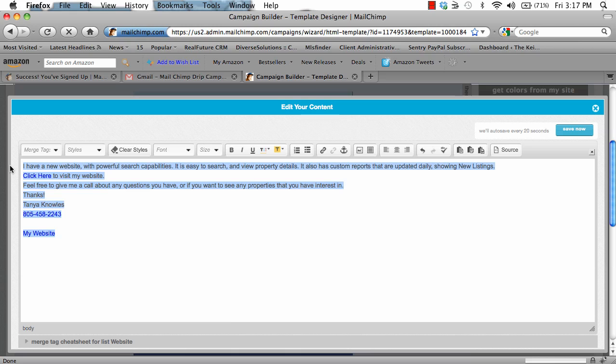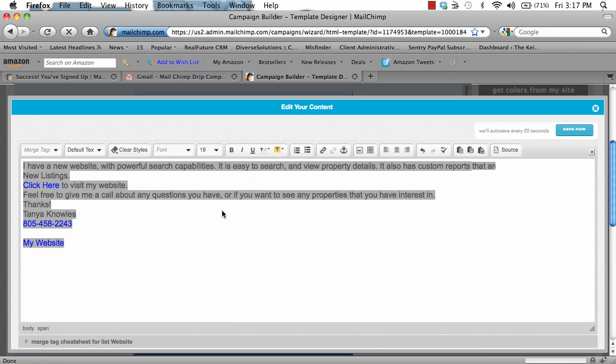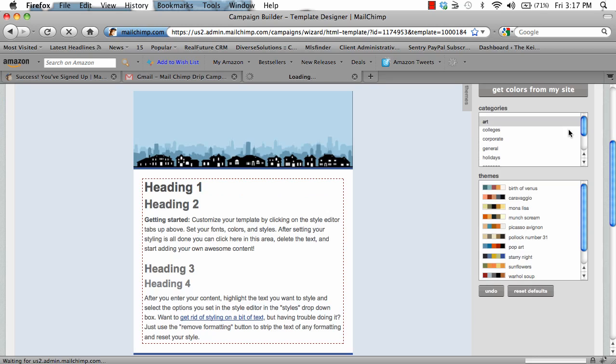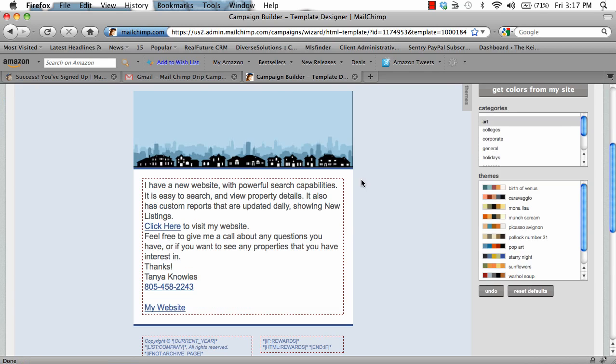In this case, I feel like the font is too small. I'm going to make this font a size 18. I like how that looks better, so I'm going to click Save Now. You'll see that the body of your email now is what you just typed in.